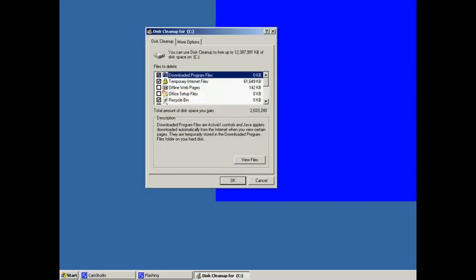When it's finished the analysis, it'll come up with a window that looks like this. And what you can see is that there's quite a lot of unused or useless files laying around on the hard drive that can actually be removed. We can see the total amount of space that will be cleaned up, and so if we just click on OK, it's going to remove those files for us.